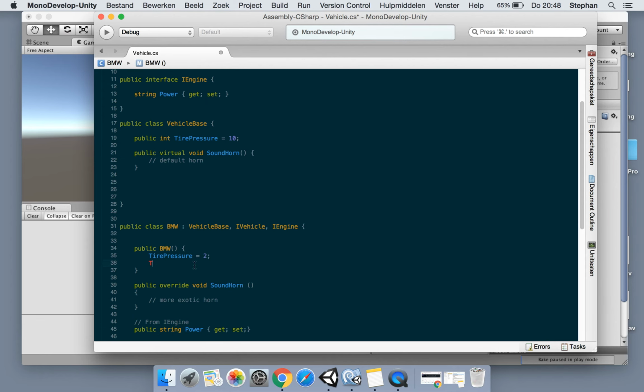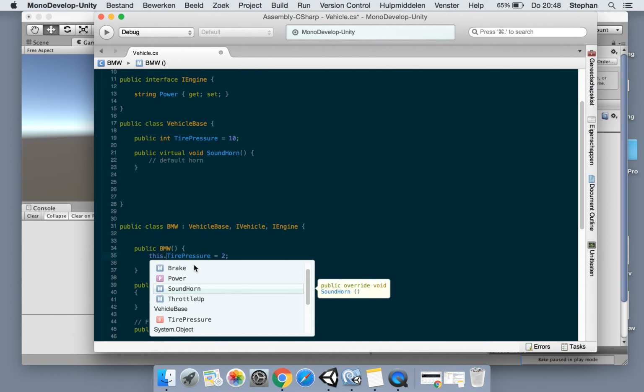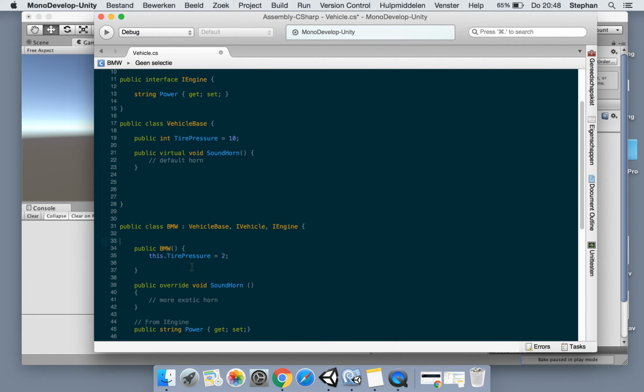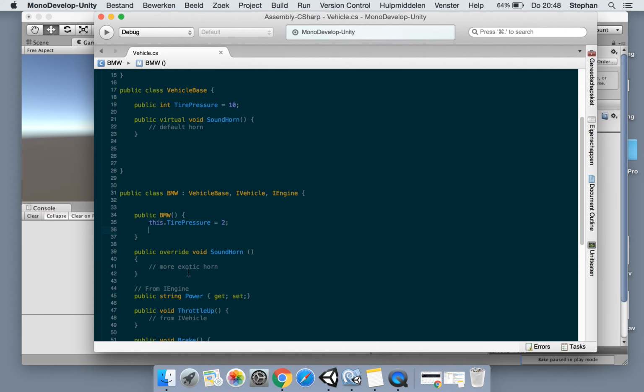So I prefer to use, if it's a property from this class, if you just type this and you select then your tire pressure or whatever, then it's always understandable for yourself and maybe other people to understand where this property comes from. You know, I can look at it and see where it's from, but this tells me immediately what's going on, which brings me to something else.